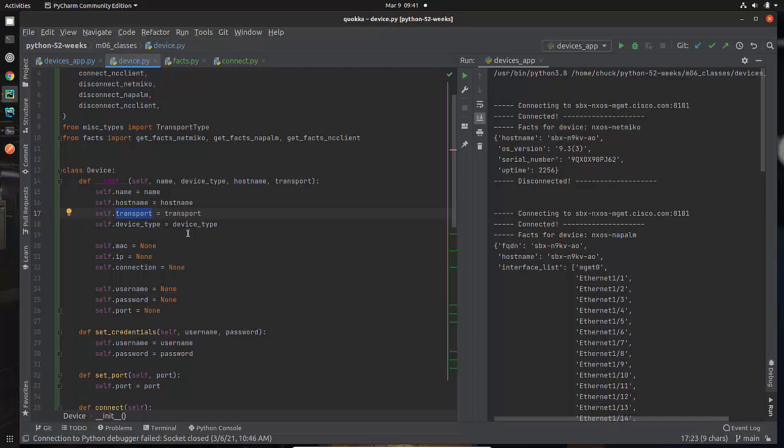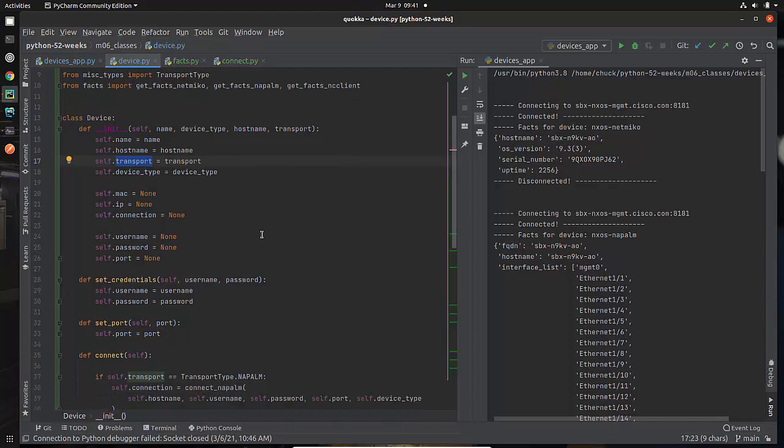Now here, I'm not really doing anything. Could you do things in this? As I mentioned, I could have done a connect here. So yes, you can do whatever you want in here. In this situation, I'm just setting things up.